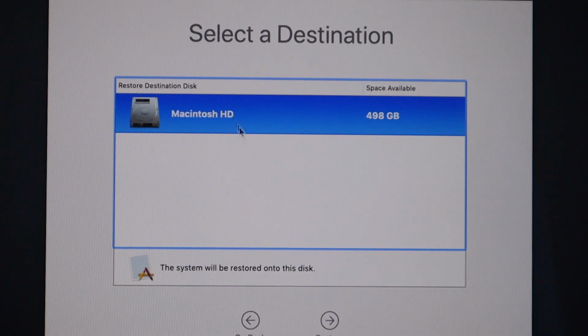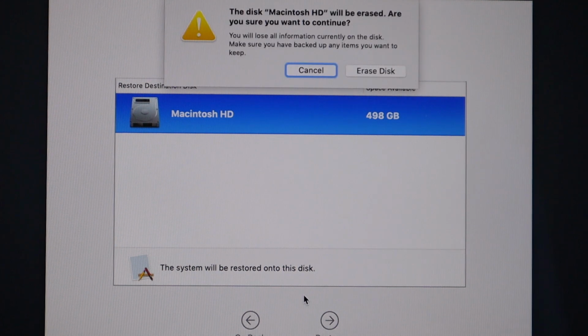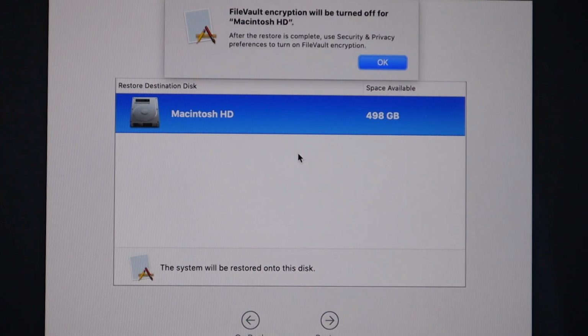Once you click continue, it's going to ask you for the hard drive partition on your Mac on which you want to restore your entire system. I already have just a single partition, I'll select that. It's going to give me a warning that everything would be erased from the drive. I already know that and I want to do that. I'll just click OK and let the Mac do the restore.